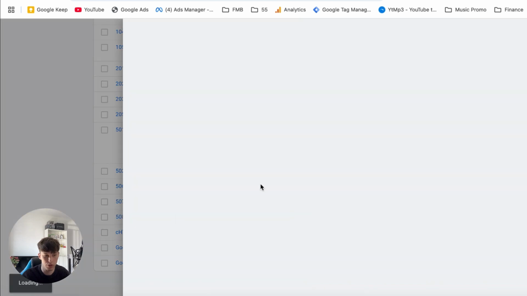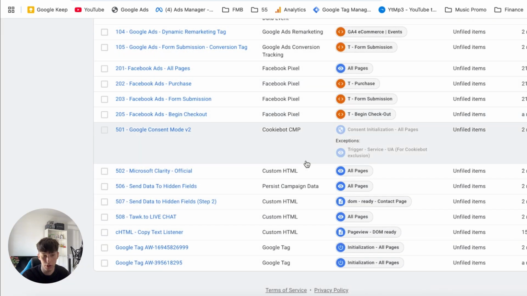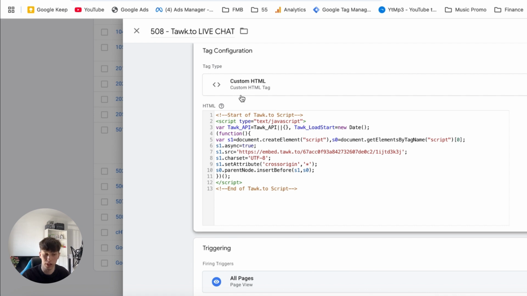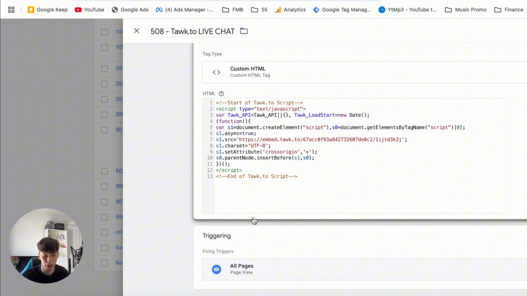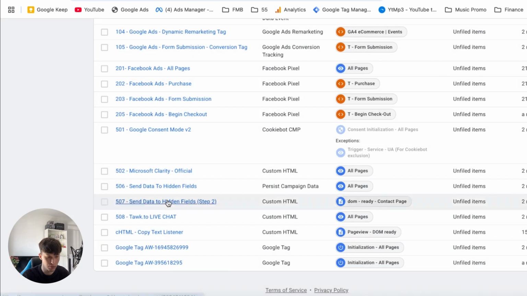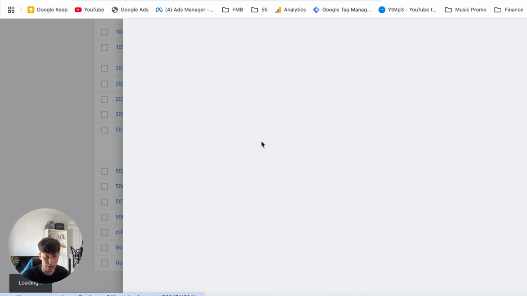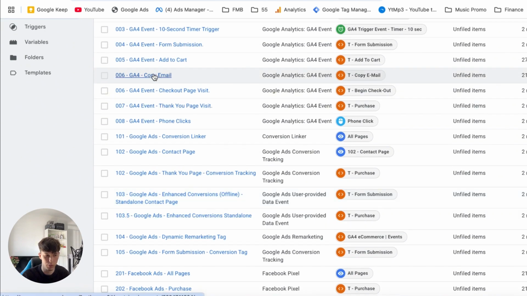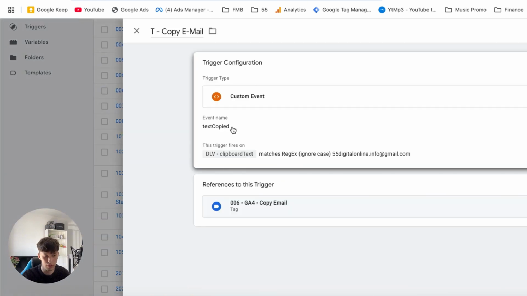And this is the Tawk.to live chat. If you want to use live chat on your page, you will have this tag too. The only thing you have to do is create a Tawk.to account, which is a free live chat, and paste the code here with a trigger on all pages. And this copy text listener is for our copy email or copy phone number event. I already told you about that event in copy email. The event name is text copied, and this trigger fires when the clipboard text matches our email.